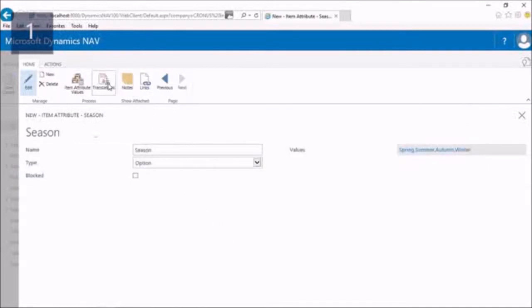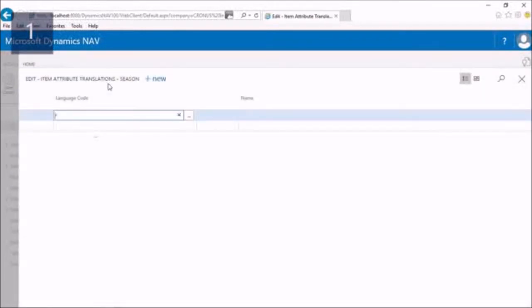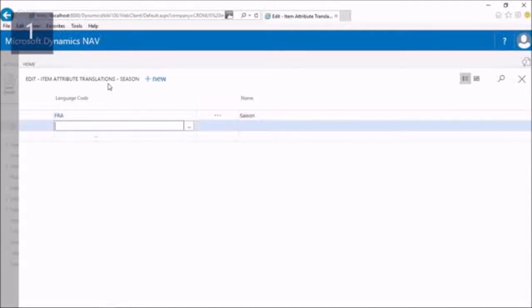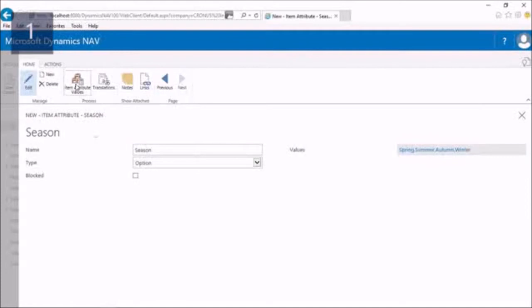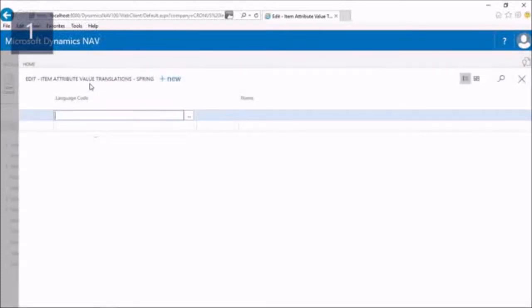To also allow my French customers to use this item attribute, I can very easily enter translations. I can both translate the item attribute and of course also the item attribute values.